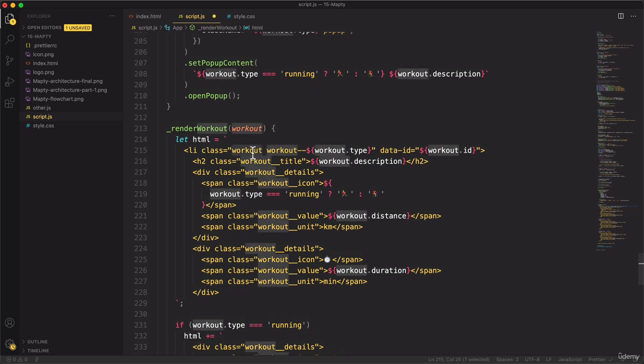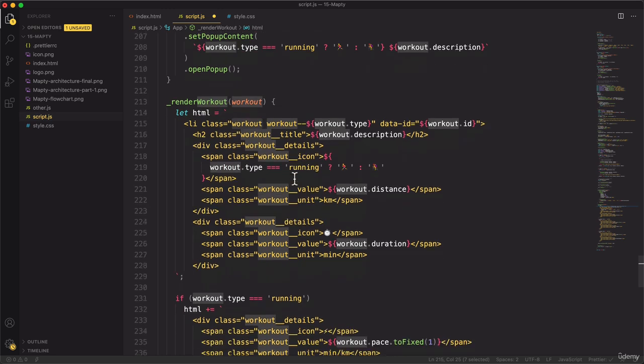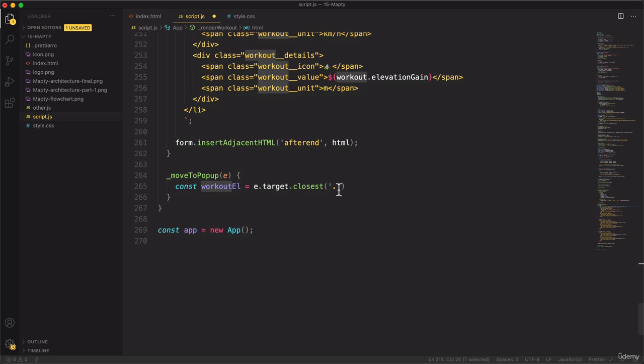So wherever the click happens here in the element, no matter if it's in one of these divs or these spans, it doesn't matter, all of it will end up in this li element with the workout class. Because from the element that is clicked, we will move up to this exact element here using the closest method. All right, so once again, closest is a real lifesaver here. It is really, really helpful.